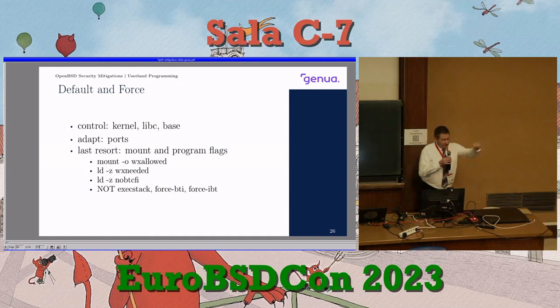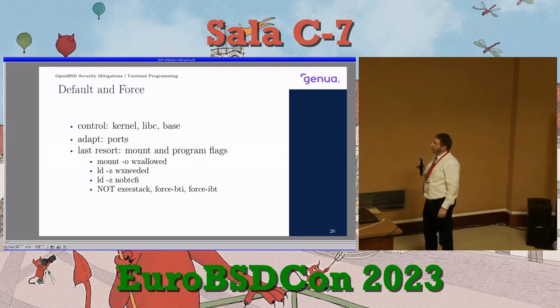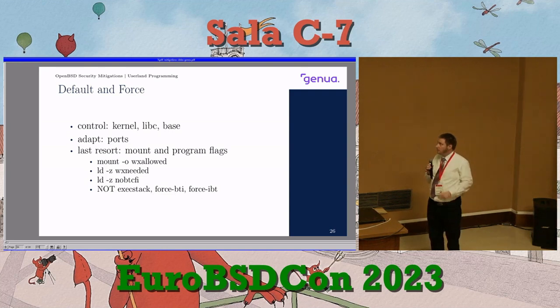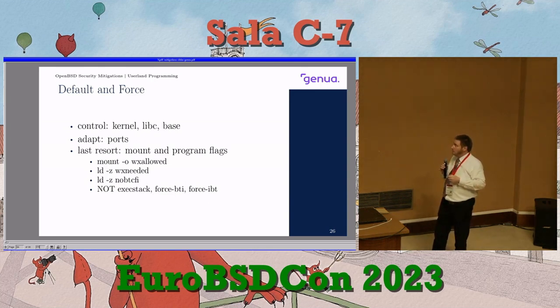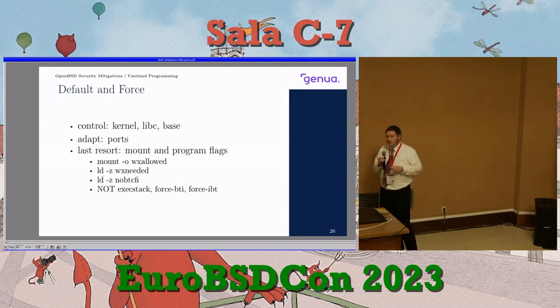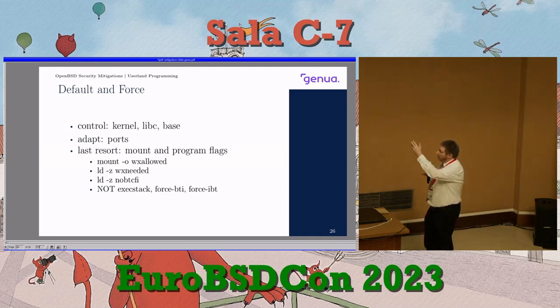The important thing about our security features is that we turn them on by default, and you cannot turn them off. So we control the kernel with libc and base. There it's quite easy. We adapt the ports. There we learn if our security measures are good or adequate to run the vast majority of the programs for Unix systems, or if it's too strict or not doable, or the ecosystem is not ready for it. And as a last resort, we can change things to say, okay, now we need some exceptions.